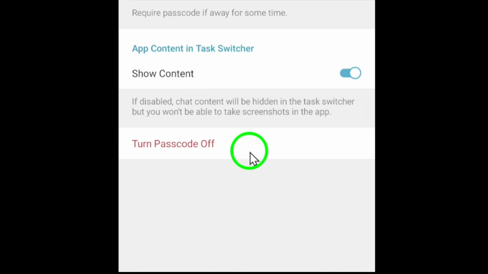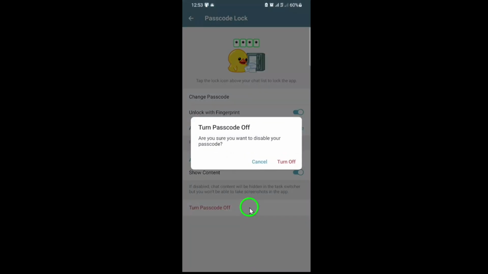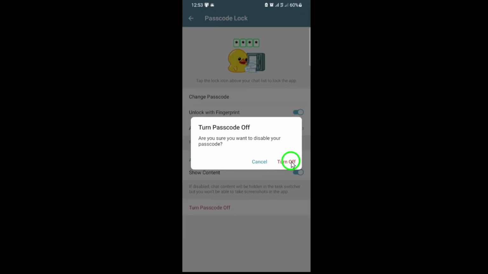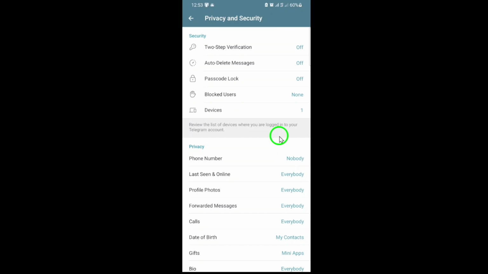Tap on this option. Telegram will ask you to confirm your choice, just to make sure you really want to disable the passcode. Confirm your decision, and that's it. Your Telegram passcode is now turned off. Now, when you open Telegram, you'll go straight to your chats without needing to enter a passcode.